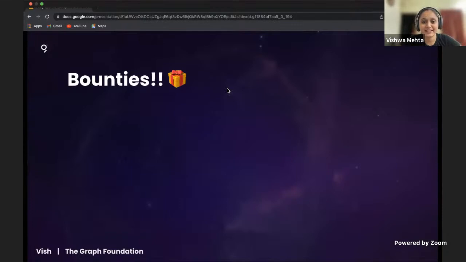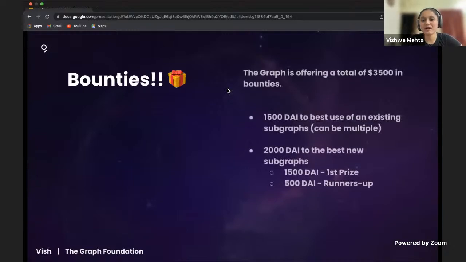And last but not the least, let's talk about bounties. So in this hackathon, if you will be building using the graph, or if you'd like to test out the Subgraph Studio for yourself, Subgraph Studio is basically the developer environment that you will be using to build out a subgraph, then you might as well submit that project that you built in this hackathon to our bounties. We are offering a total of $3,500 in bounties by the graph. So 1,500 DAI will be going to the first prize for the best use of an existing subgraph.